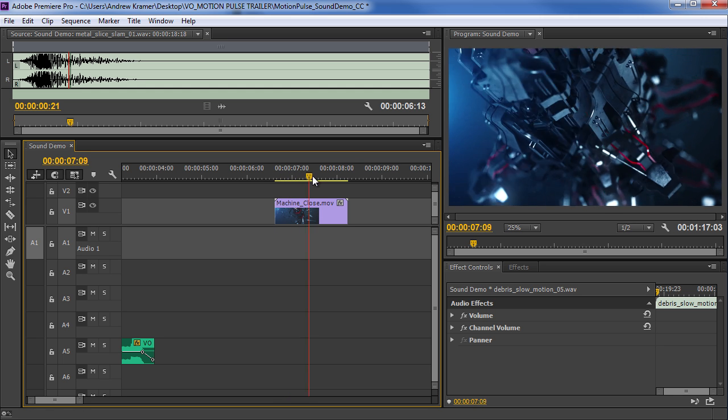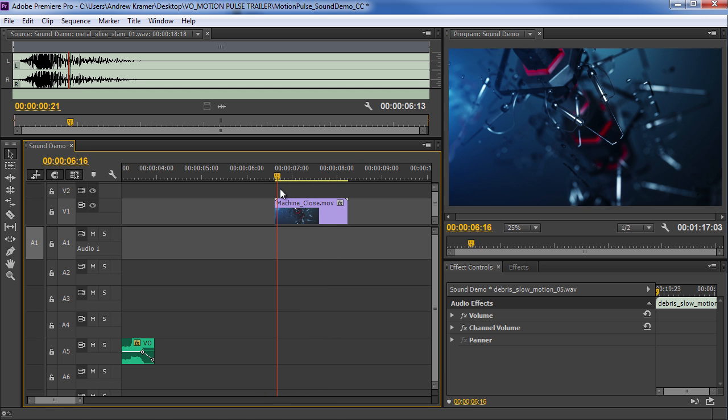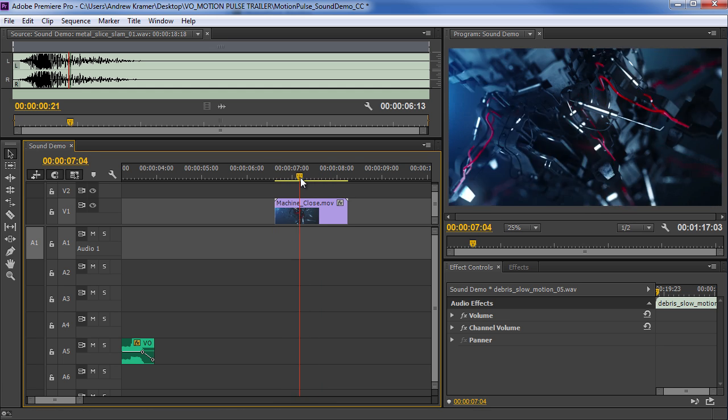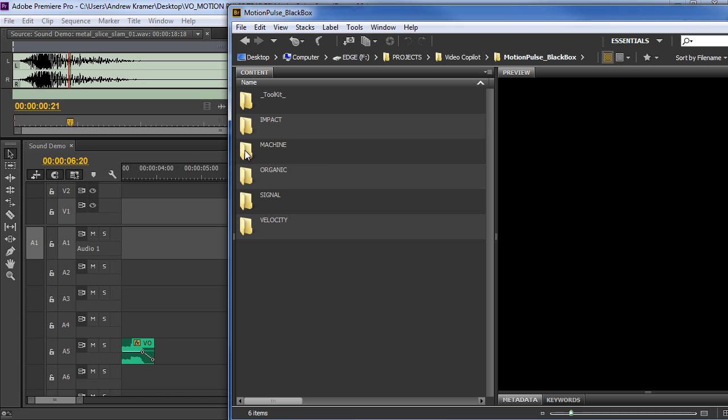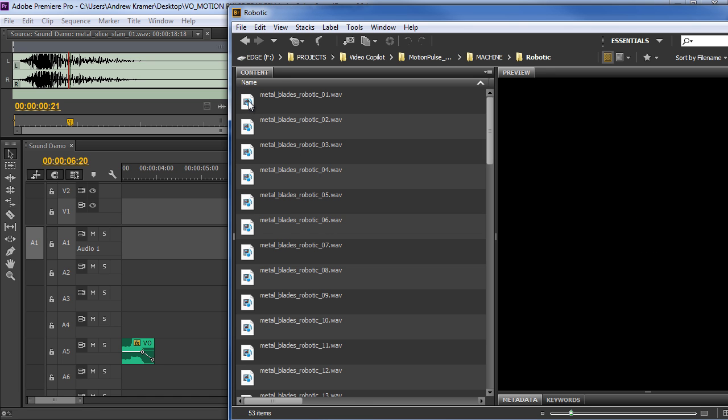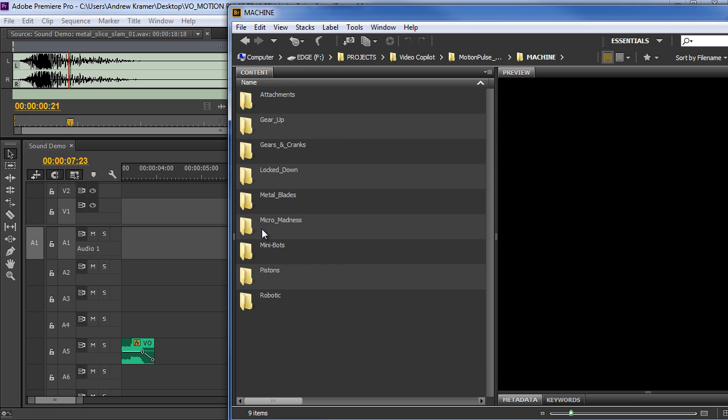So here we have this kind of robotic parts coming together. All right, so we want to build a custom sound effect for this animation. So what we want to do is bring in some parts. Now, if we go to the machine section, as I showed you before, we can actually use some of the pre-made sound effects. Let's actually go inside the locked down section.